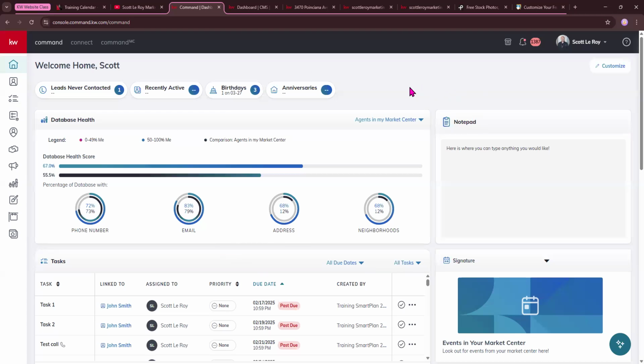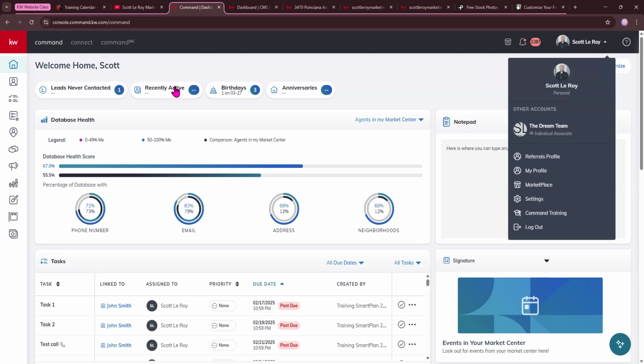So we want to start in Command for today's class. Now, before we jump into the websites section, a couple of things to just make sure are in order before you jump into that are going to be in your marketing profile. So to access your marketing profile, you're going to click the drop down next to your name in the top right-hand corner of your Command screen. From there, you're going to click settings.